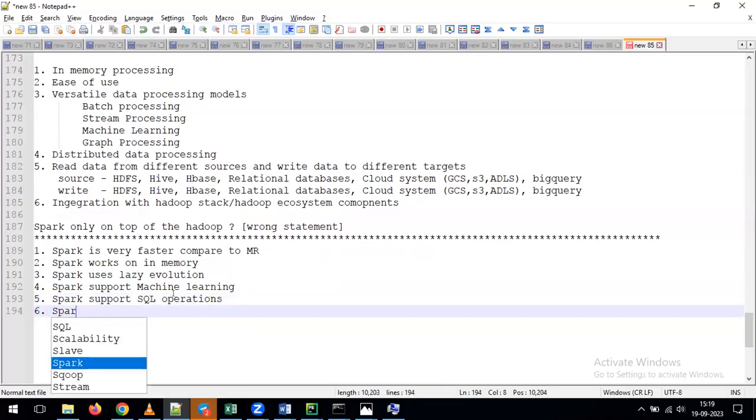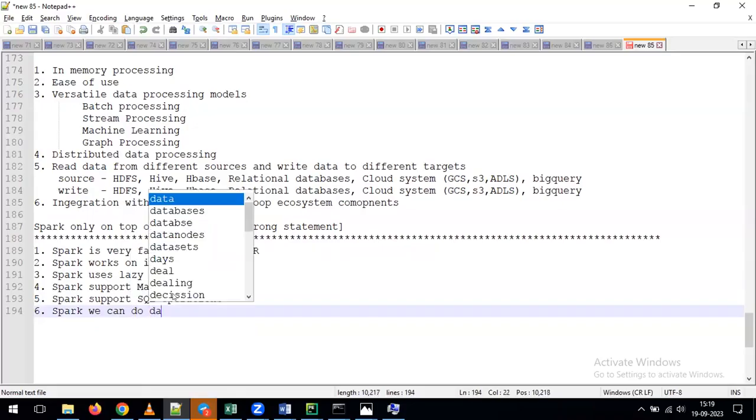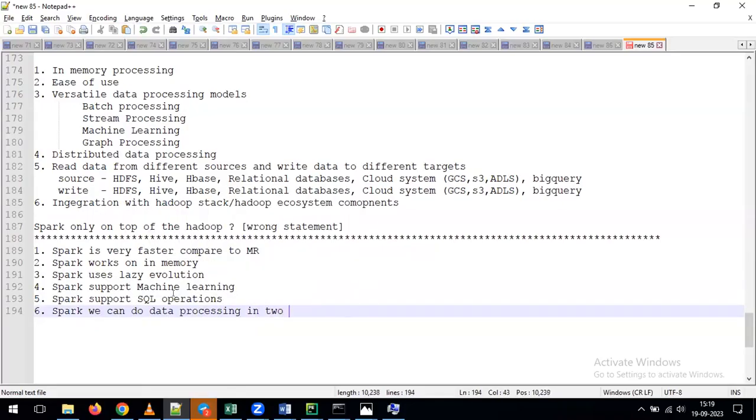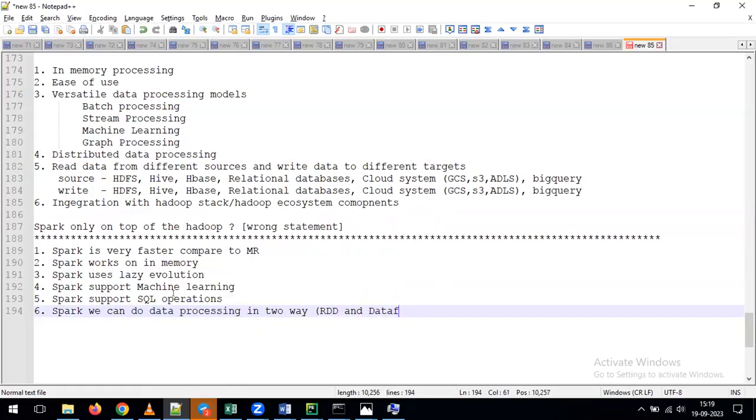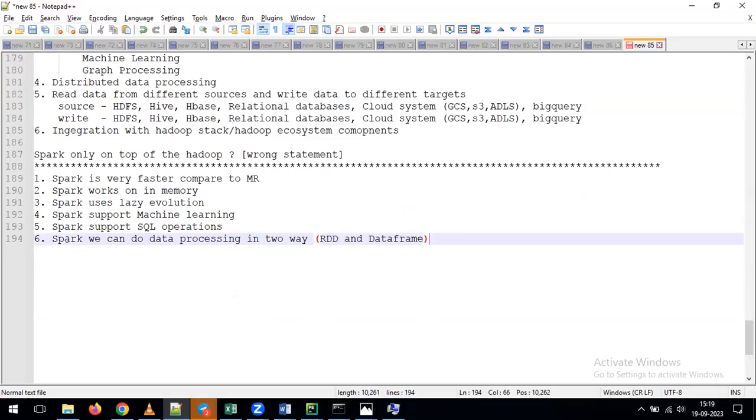With the help of Spark, you can do data processing in 2 ways. One by using RDD, and second by using data frame. This is a separate topic. We'll discuss it either in today's session or in tomorrow's session. Whenever we use Spark, we compulsorily need to understand what RDD is and what a data frame is, because in whatever programs we write and run, we will deal with either RDD or data frame. For now, just remember that on top of Spark, we can perform data processing in 2 ways.